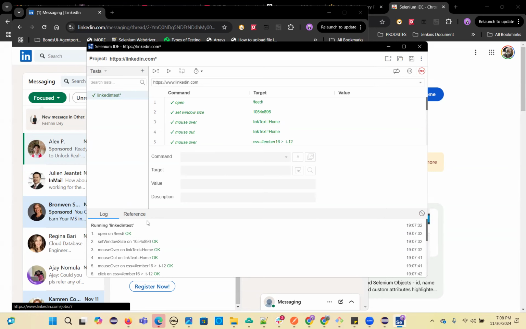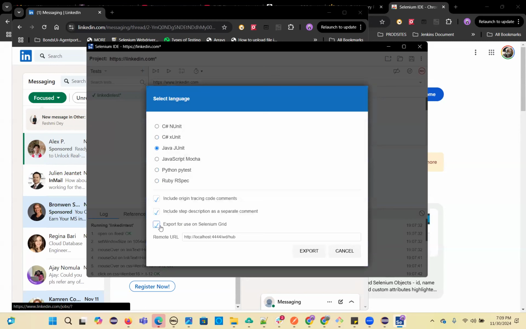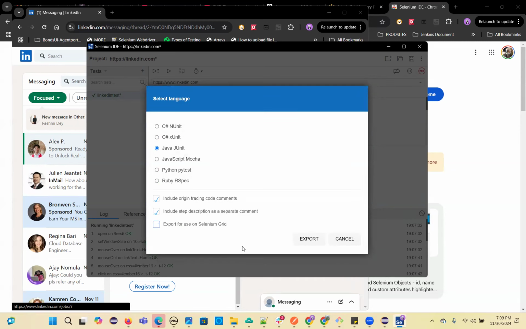But how can I export this? Just click on this, and you can see export. You have options here: JavaScript Mocha, Python PyTest, Ruby RSpec, anything. So let me export to Java JUnit. We know Java JUnit, right? Include origin tracing, code comments, include step descriptions as separate comments, export for use in Selenium Grid. All right, Selenium Grid is a little bit different, but yeah, we don't want that.